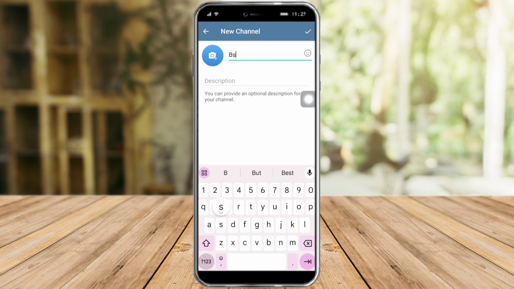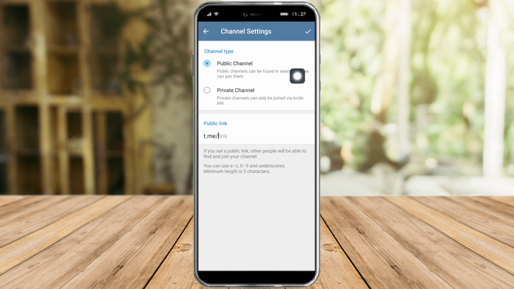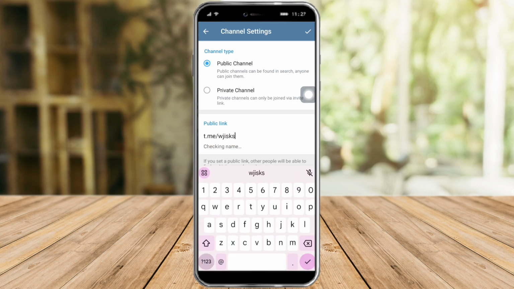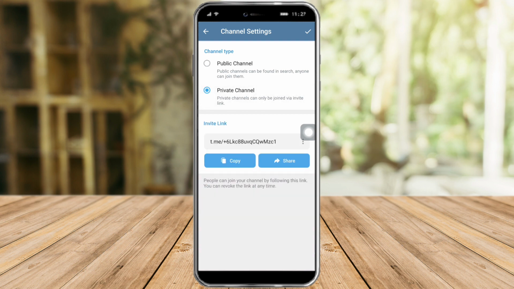Then just rename the channel, then click on check, and then you can make it a public channel. But if you make it a public channel, you need to type in the link that you want. So this link right here, you can send it to friends that you want to join this channel. But if it is a private channel, then Telegram will provide you a link that you can copy and share.